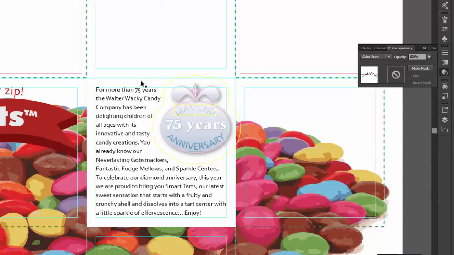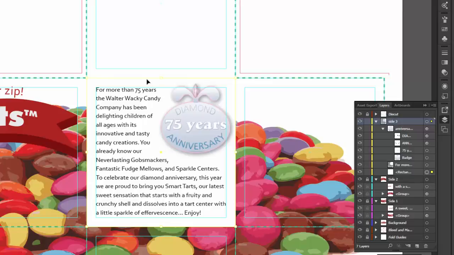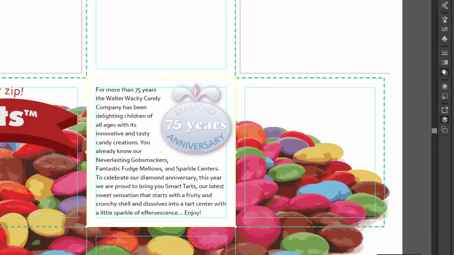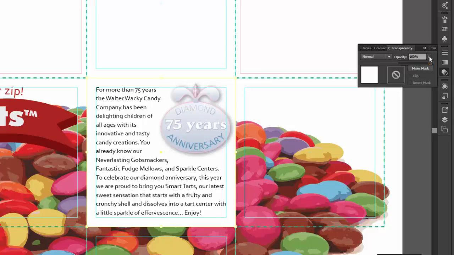Now select the white rectangle that we created. You can either click on it outside of the text box, or you can select it in your Layers panel. It's the bottom item in the stack. In your Transparency panel, change the opacity to 80%. This will allow some of our artwork to bleed through.